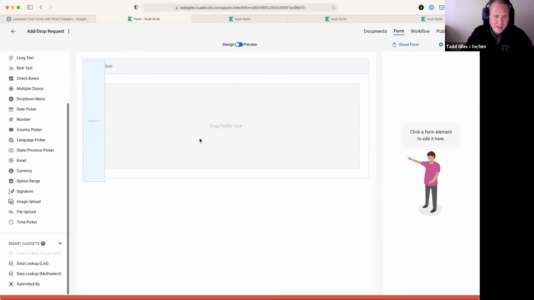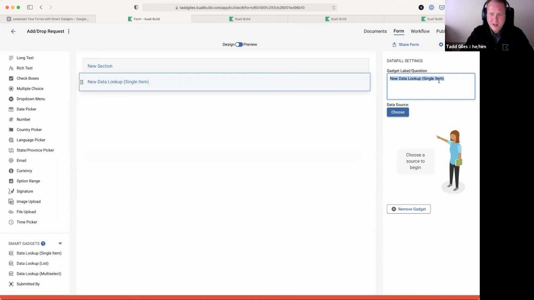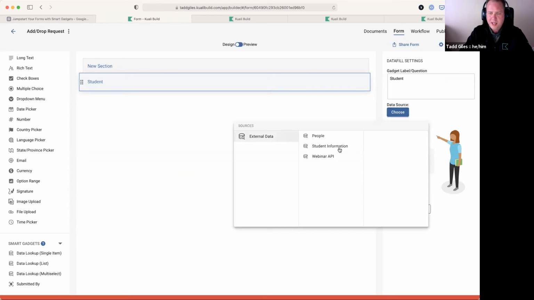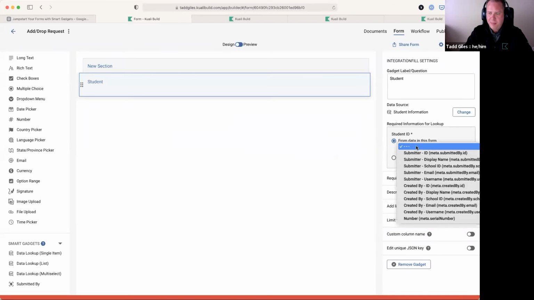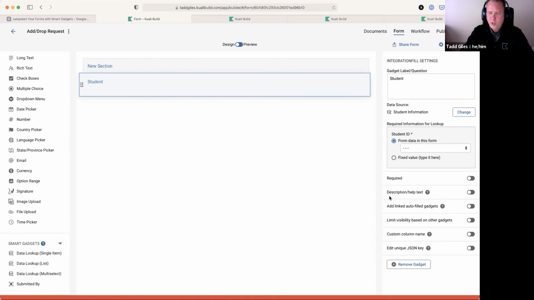And so let's do that data lookup single item again, and I'm going to call that student. We'll connect to that student information data source again, which is prompting for the student ID. When I hit that, I've got to map it, and in this case I'm going to map it to the school ID on the logged in user.